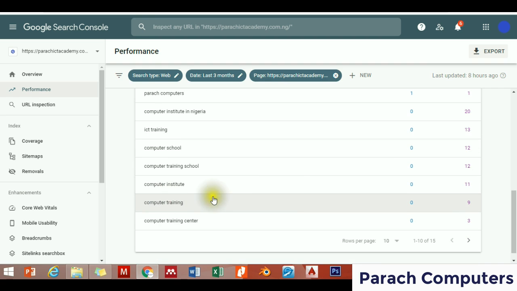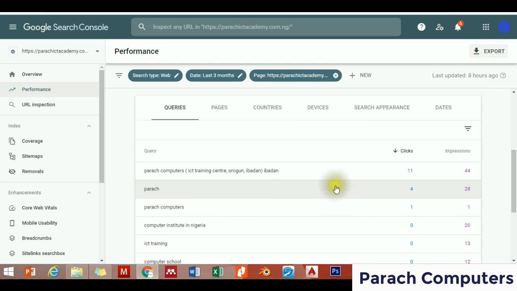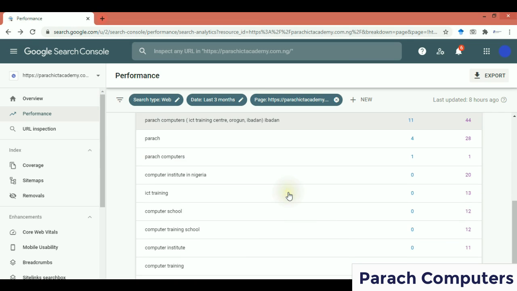So what this tells us is that you have an opportunity to create more pages that will reflect some of these keywords on your site. Many people are searching, but they are not finding because some of these keywords are not very prominent. So create content that will reflect these keywords on your pages. Now let's go back and see another link. You make a list of all these queries that we have already.